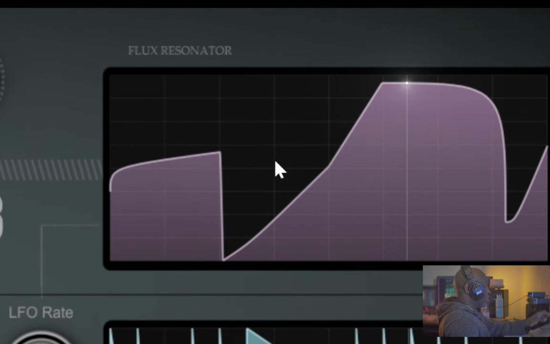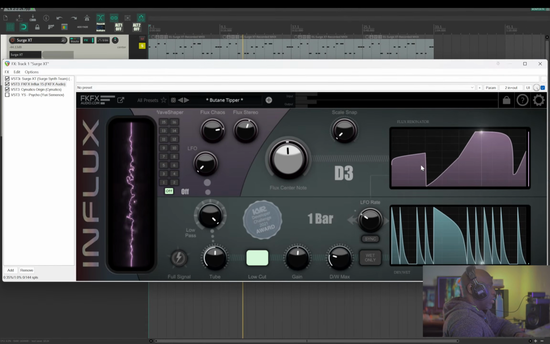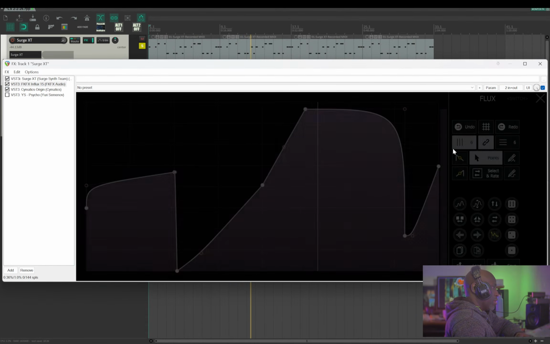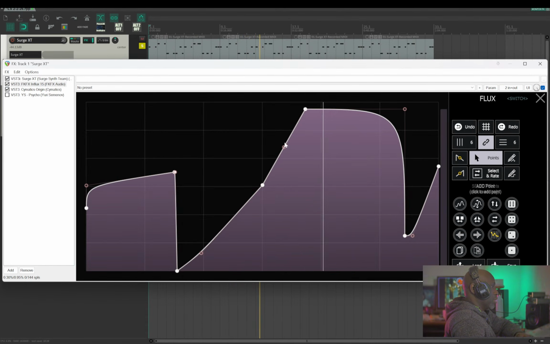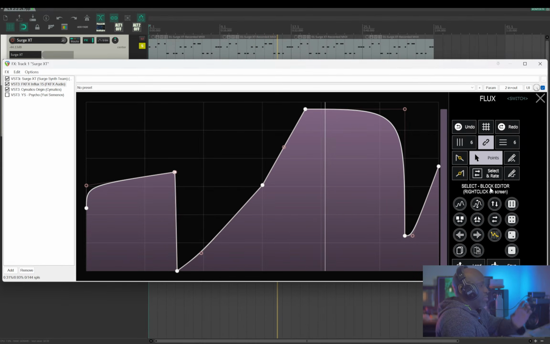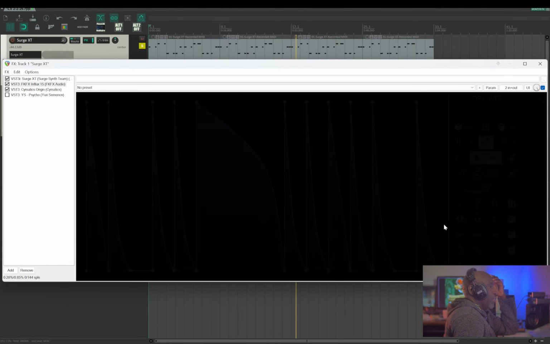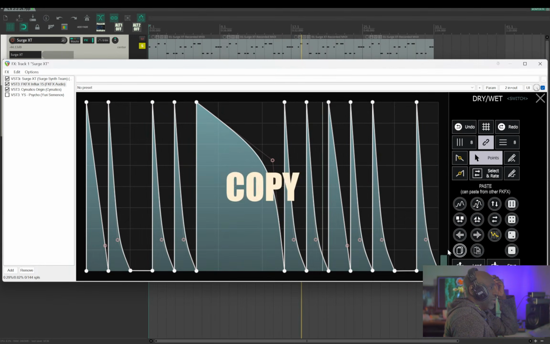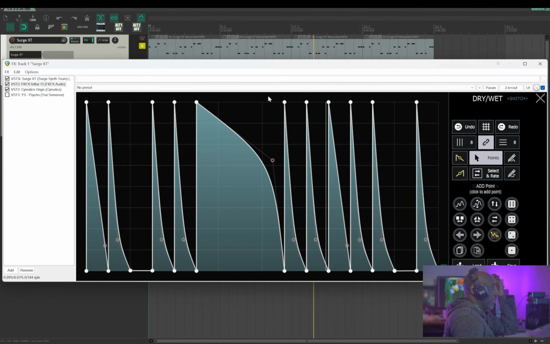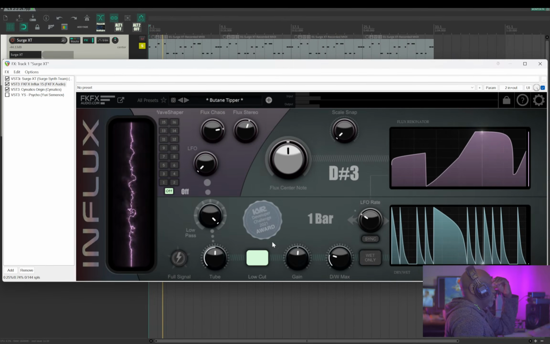Over here, these filters and these shapes, they are editable. You can click on them and there's a lot of options here. I don't want to start messing around because I don't want to mess up what I did, but these are all very editable. You can clear this out, draw in your own envelope shapes, but I'm sure I tweaked some other settings, just to get that glitchy sound.